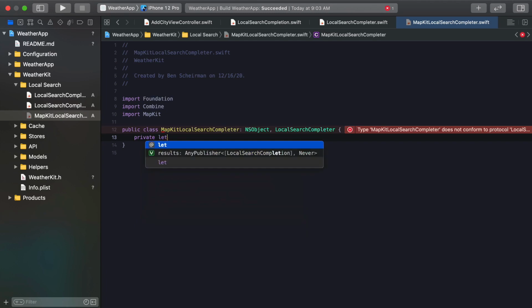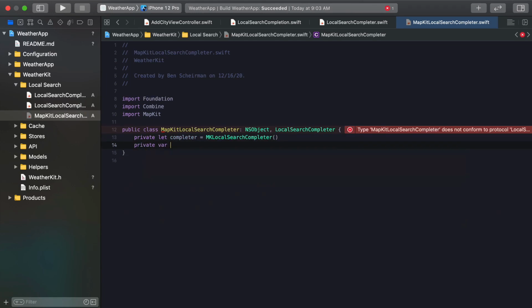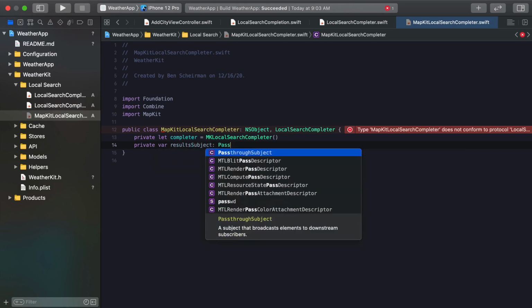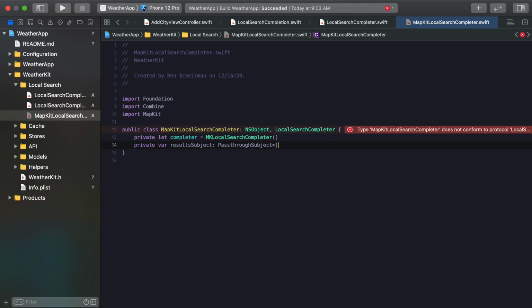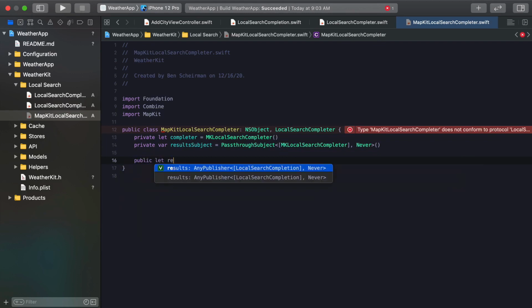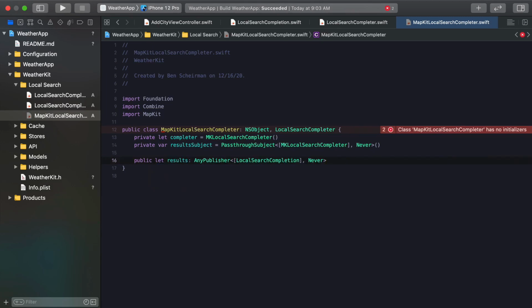Now we're just going to have this wrap the internal completer, which will be MKLocalSearchCompleter. We can have it deliver its results through a subject. So we'll say resultsSubject is a PassthroughSubject, and here we can do an array of MKLocalSearchCompletion and Never. We'll initialize this right away. And then we can provide our results, which is going to be the conformance of our LocalSearchCompleter here, and we just need to initialize that to something.